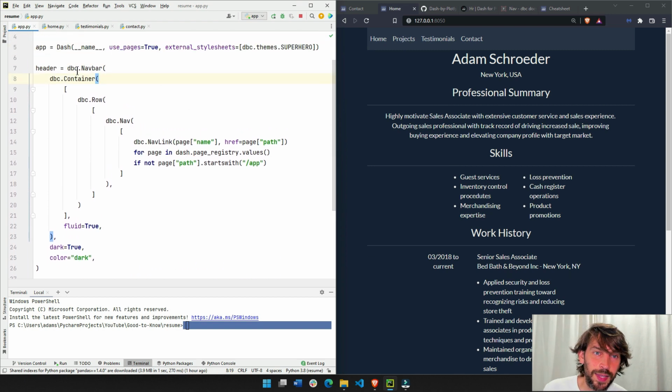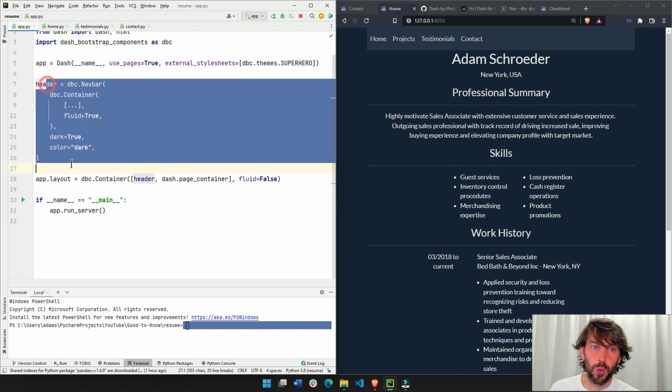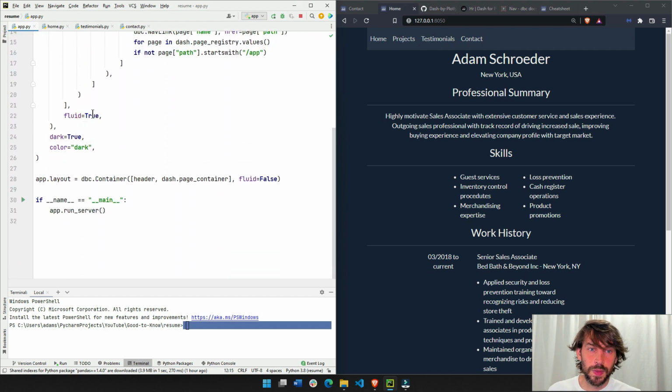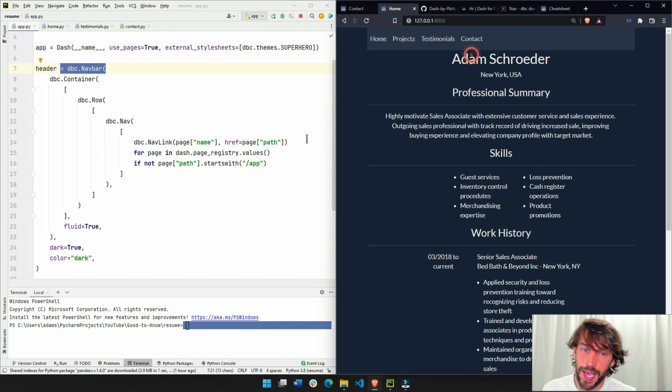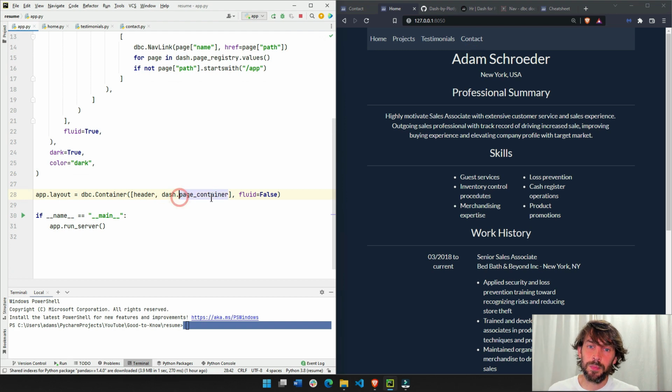And then here we create the navbar, which we'll go into in a second. And then we put the navbar inside the layout. Everything that goes onto the page of the app is going to be inside the layout. So we say dbc.Container, fluid=False. This just creates some space on the left and space on the right, so it's not all the way to the end. Inside the container, we have the header, which we remember is our navbar. And underneath the header, we have dash.page_container.